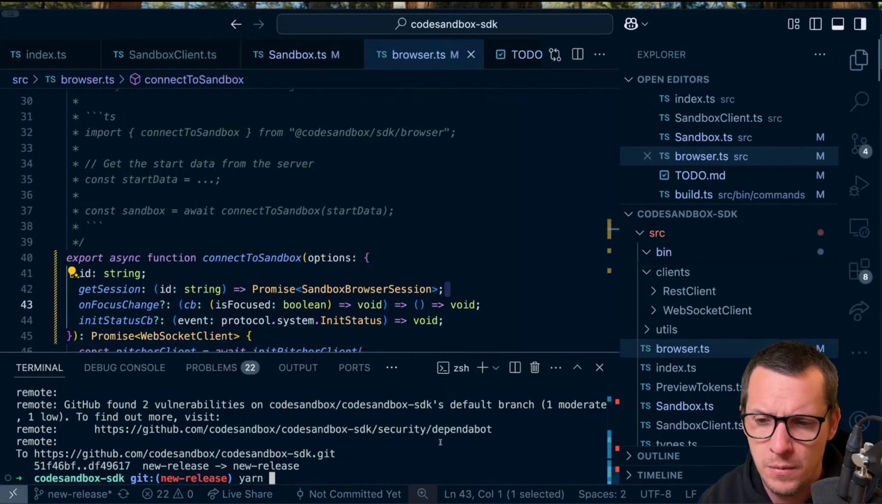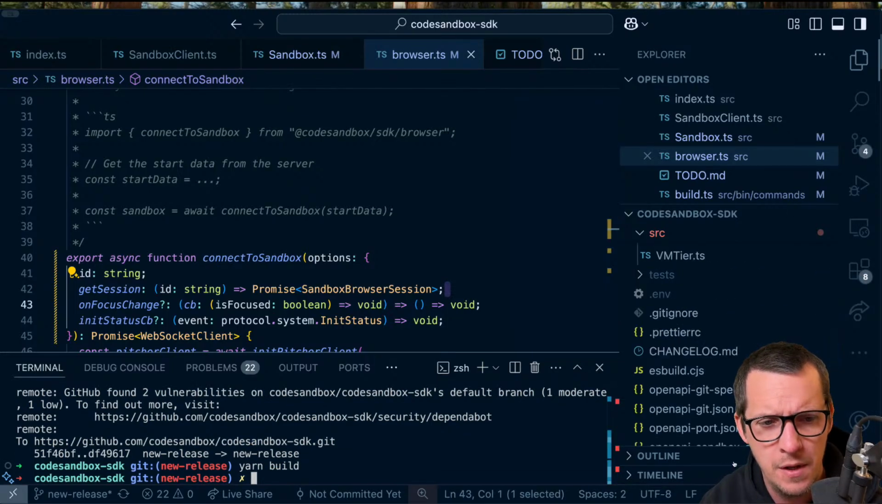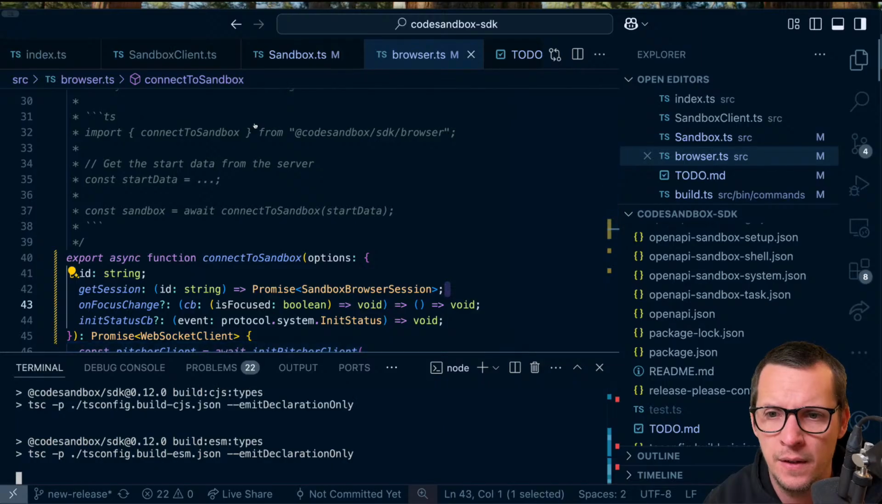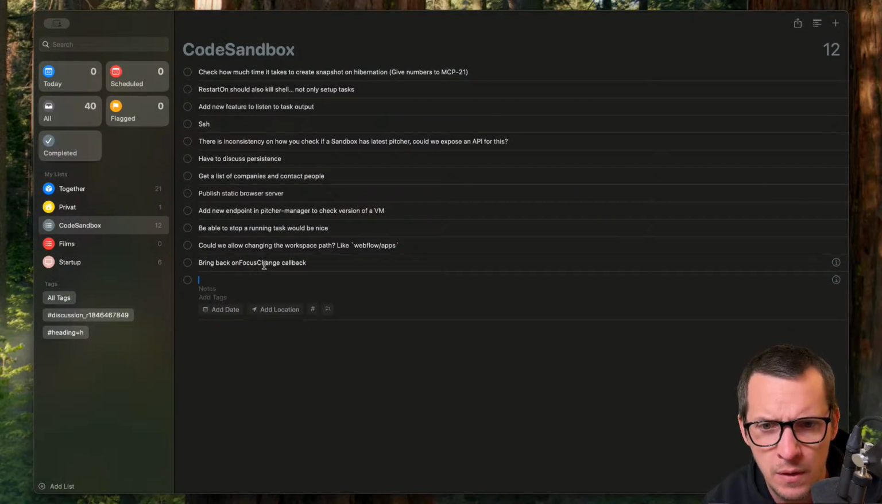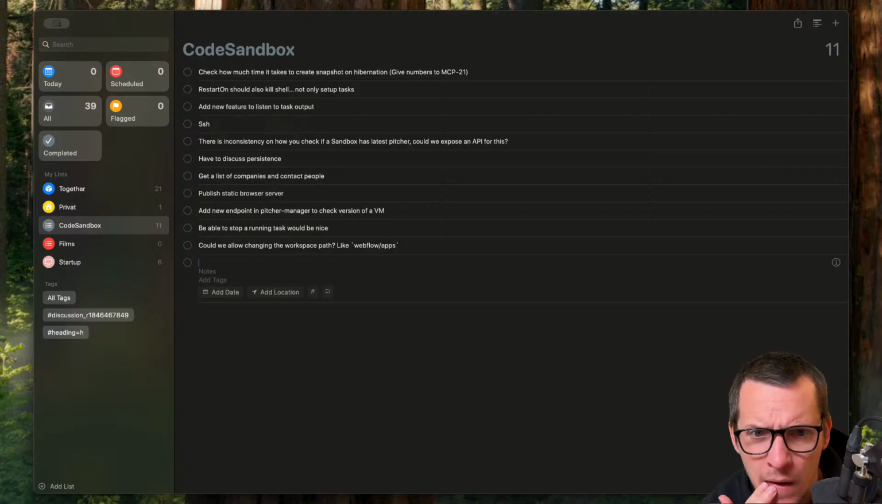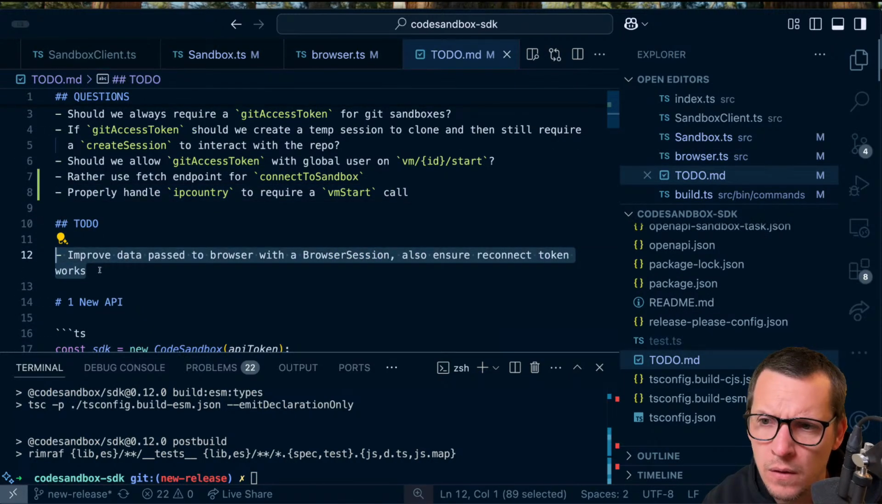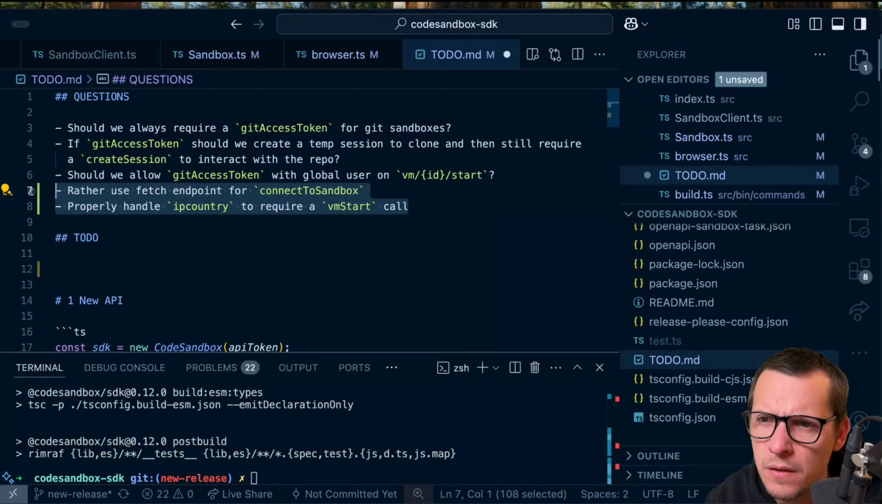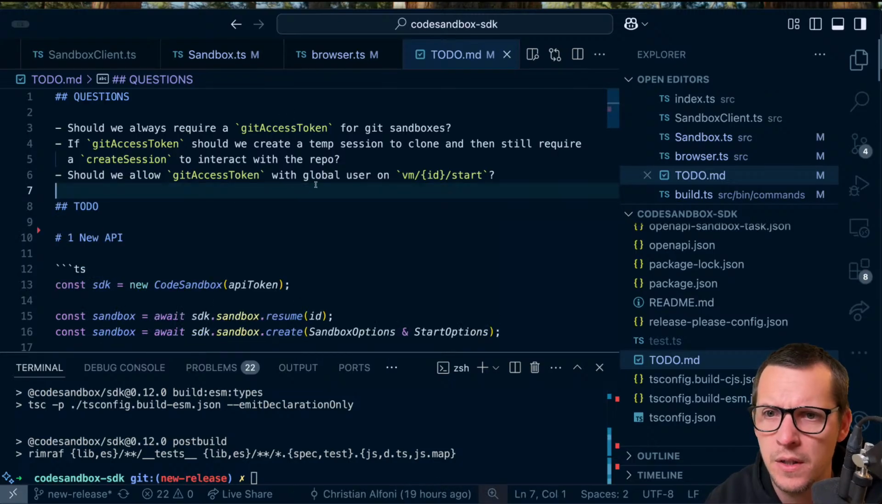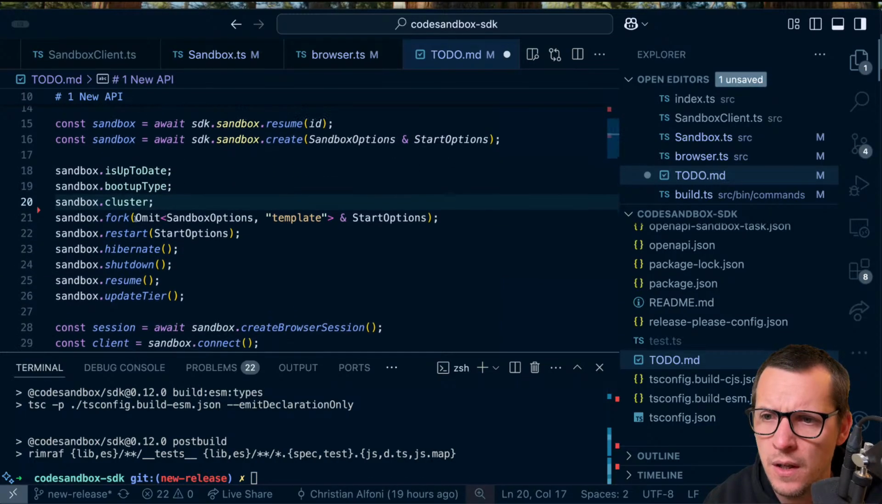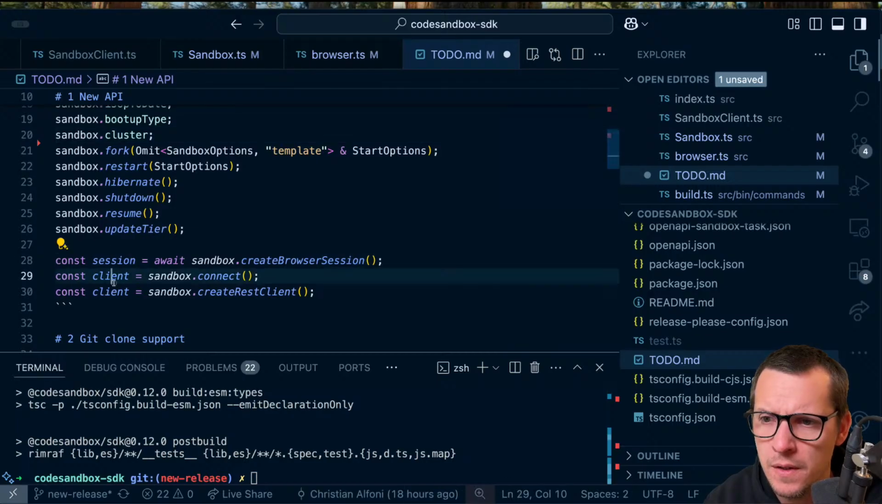Cool. Okay, was that all? Wait, is it yarn? Was it yarn? No, it was npm run build. I did have something else I noted, and I thought I would remember it, but now I don't. Okay, so that's that, but I had it to do here, didn't I? Yeah, that's fixed now. All of this, rather use fetch endpoint, should allow git access to, oh yeah, so these are questions I still have that I need to get answered. We're not gonna have a global session there. These are still the same. And this is session client client.